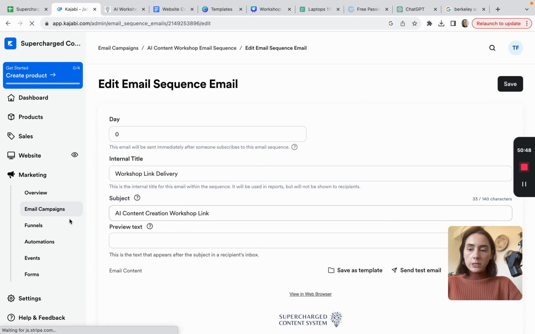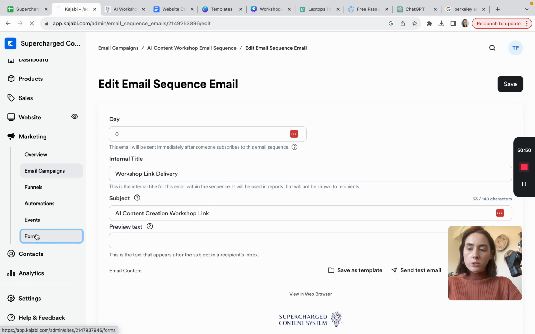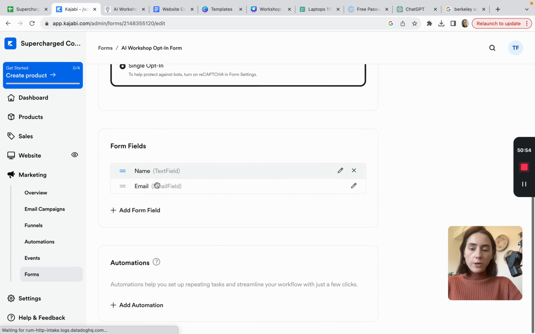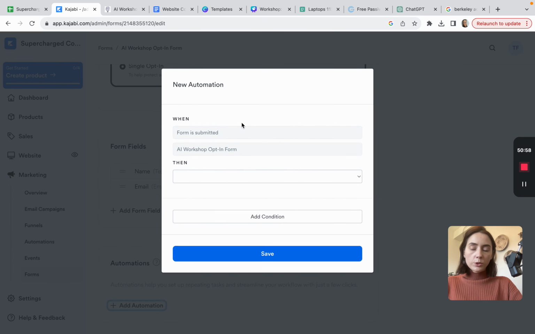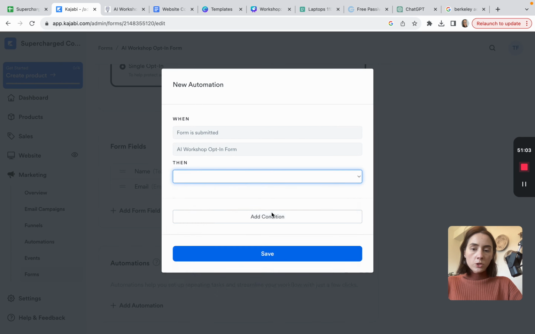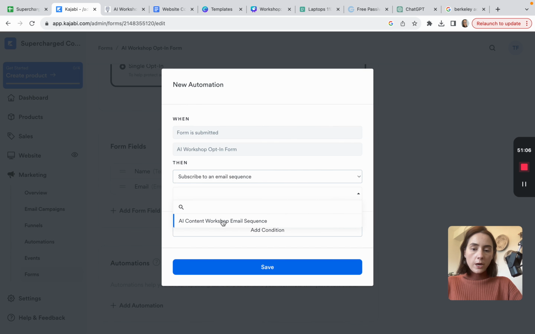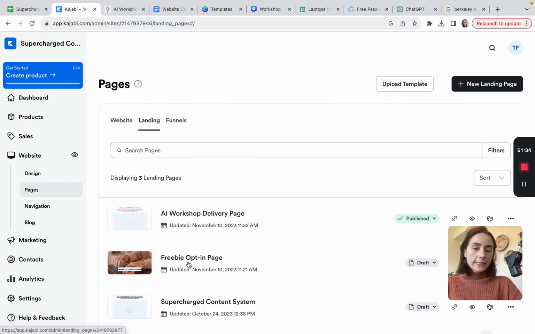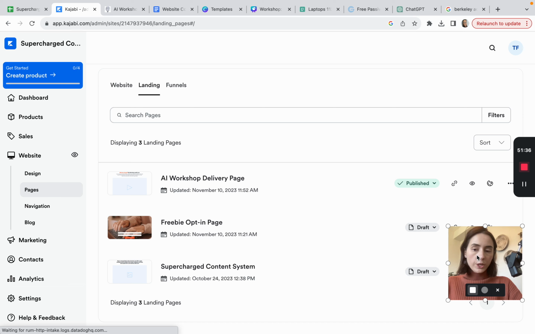We're almost done here. So the last thing we want to do is go to the form and add an automation. So when the form is submitted, then we subscribe them to an email sequence, the AI Content Workshop email sequence right here. Save. And as I mentioned, we can also set up a custom thank you page. But for now, let's test how this is working, all right?